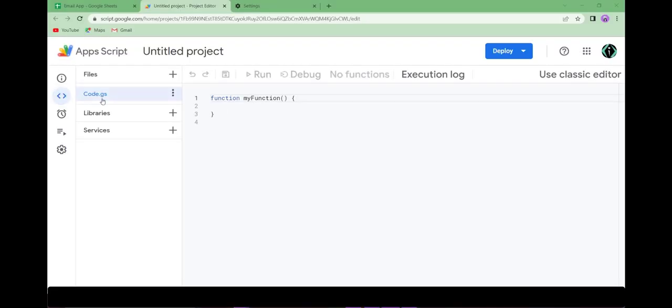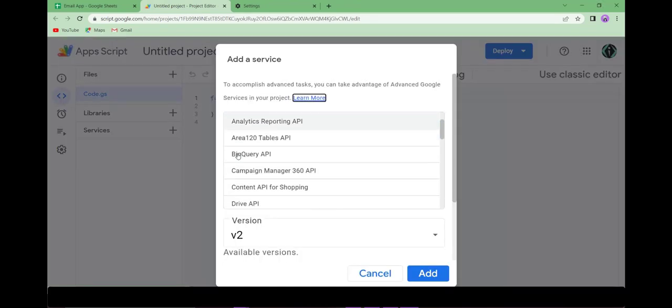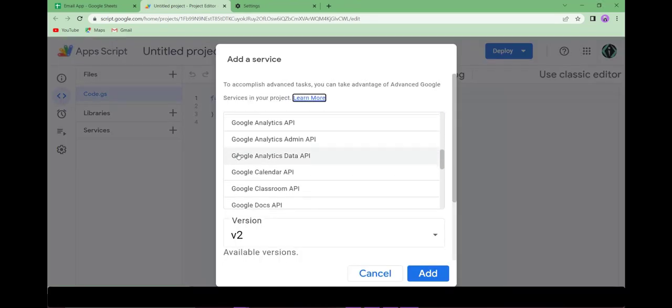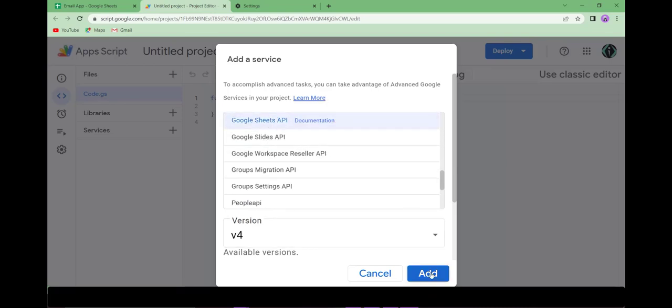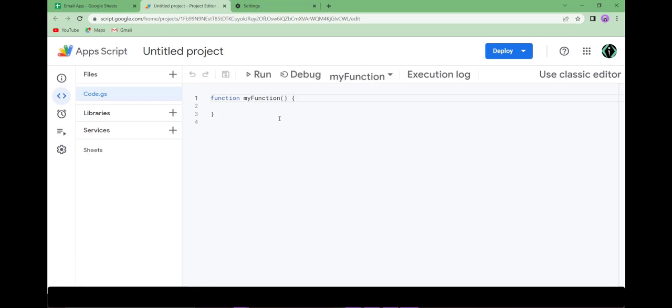So the first thing we are gonna do here is select a service, and we are going to select Google Sheets API. Let's add this, and we should be set here. So here let's name the function. Let's call it add contact, and we are going to use the camel case.